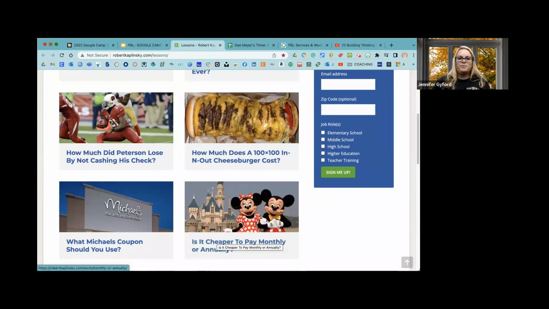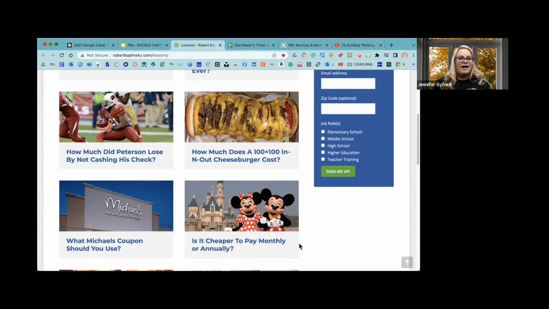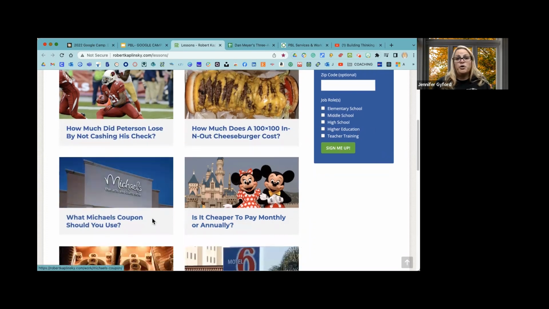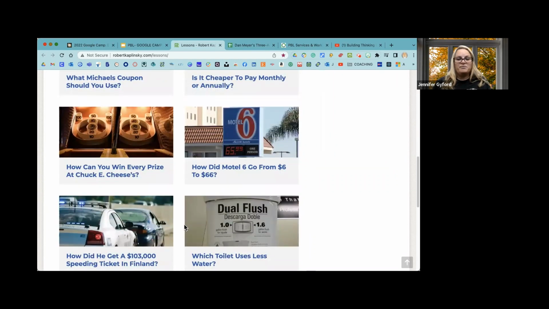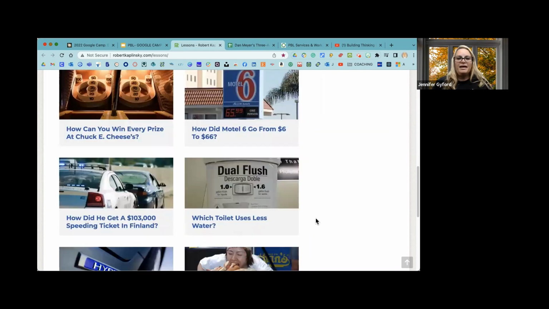All right, is it cheaper to pay monthly or annually when you buy an annual pass to Disneyland? All right, which Michael's coupon should you use? That's real life math. And I had so many kids coming up to me going, hey, Miss G, my mom's using the wrong coupons. I'm like, there you go, $10 off versus a percentage off. Let's think about that, right? Anyway, so many of these.